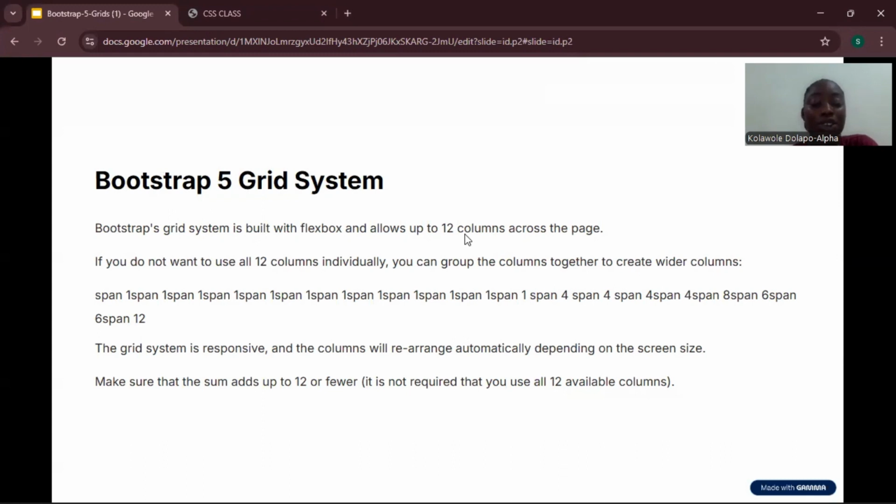In the last video, I was trying to explain something like this. If you don't want to use all the 12 columns individually, you can group the columns together to create wider columns. So we have a normal column that will span up to 12. This is column 1, 2, 3, 4, 5, 6, 7, 8, 9, 10, 11, 12. So we have 12 columns.